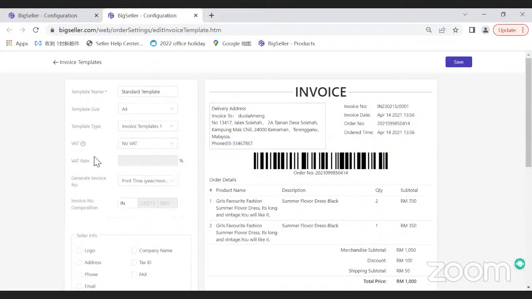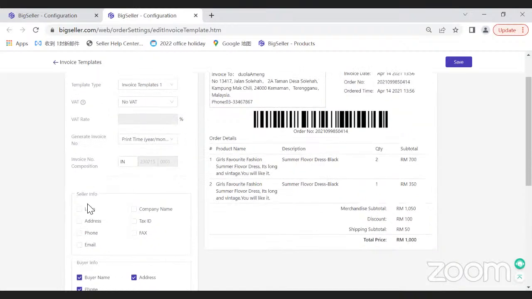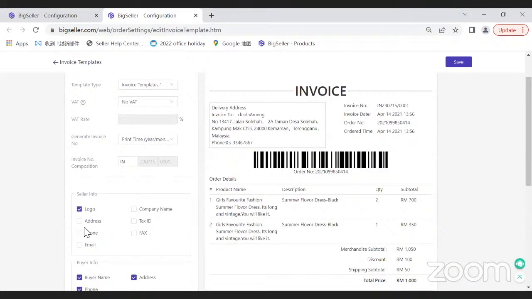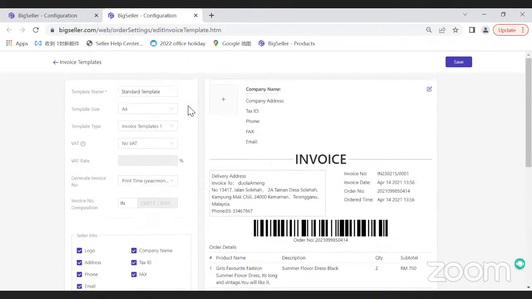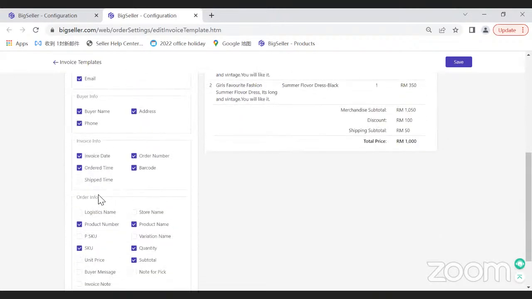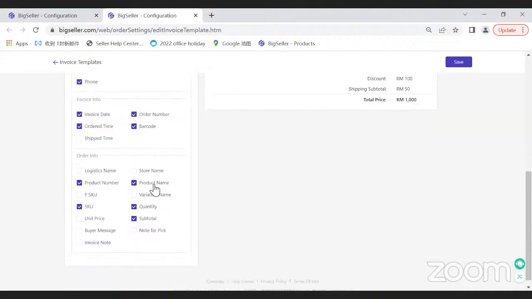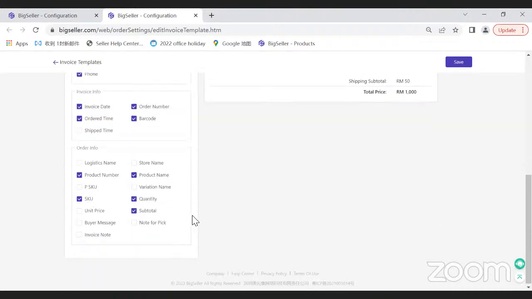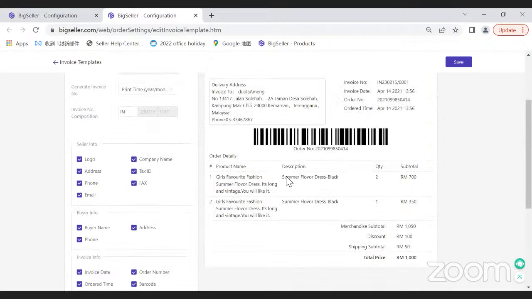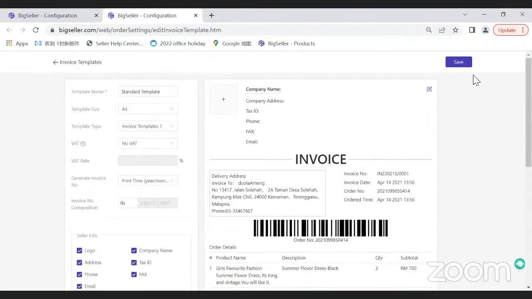Here you can set information like VAT and also your company logo, phone, address, and company name. And also some order information and invoice information. You can set the options that you want to display in the invoice, and then you need to save this template.